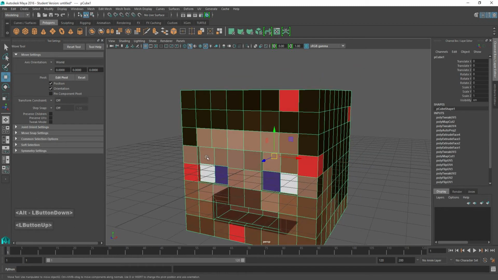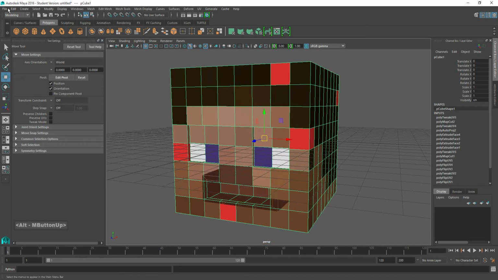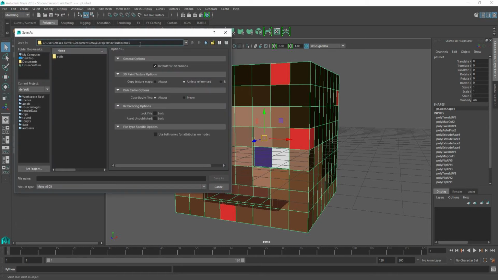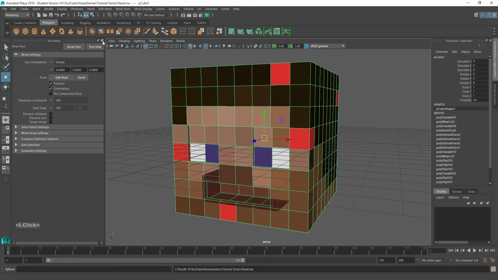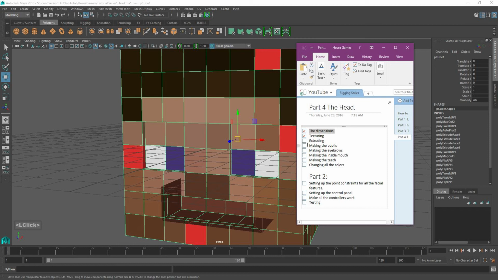But this is not what you want, because you want to have a separate back color for the eye. So let's first of all save this before the software crashes as usual. And let's go to this folder again and head. And make sure it's a Maya ASCII file, because I've looked it up a little bit and it's more compatible with older Maya versions. Continue.